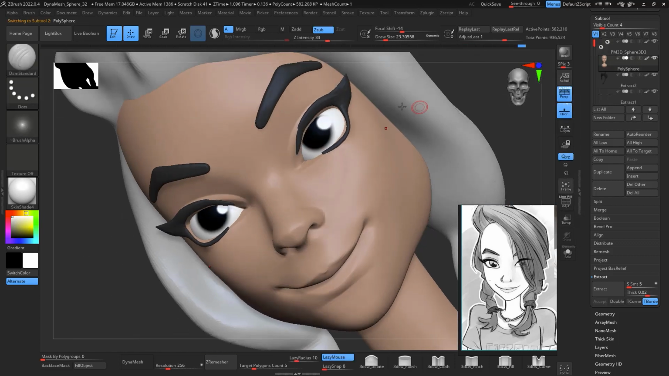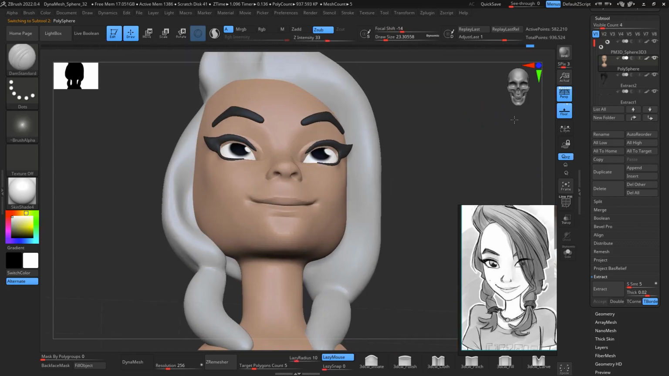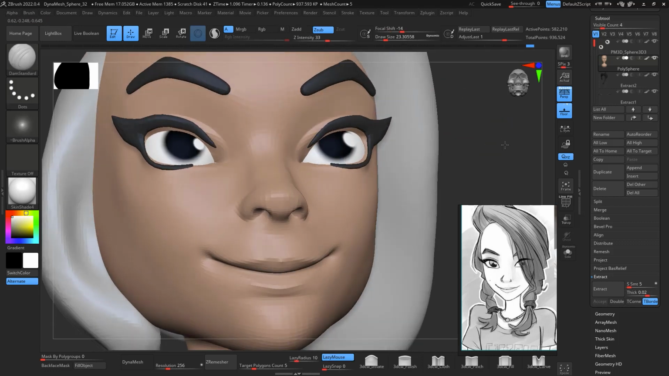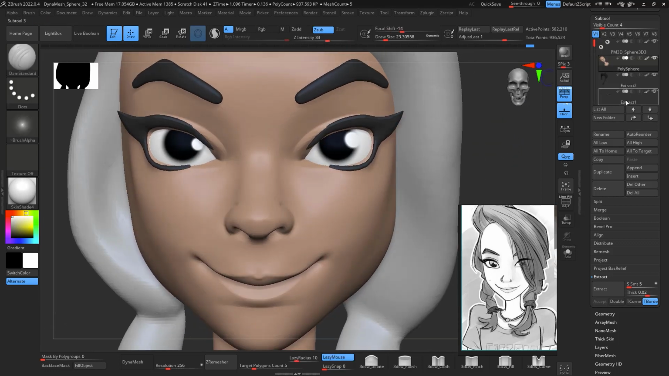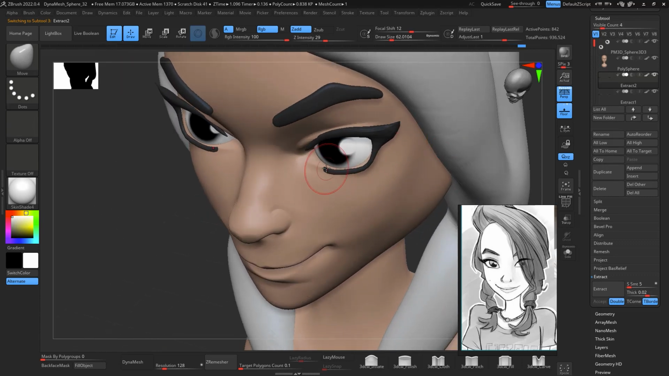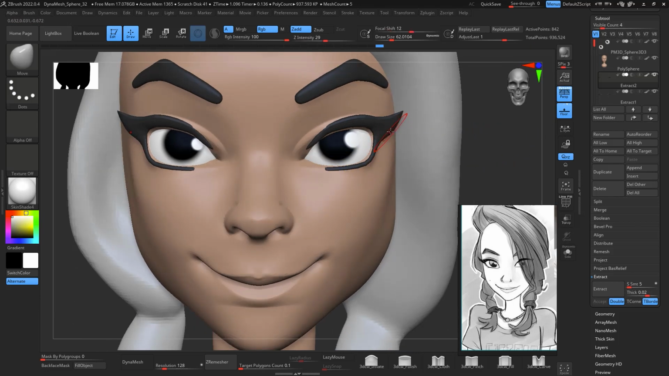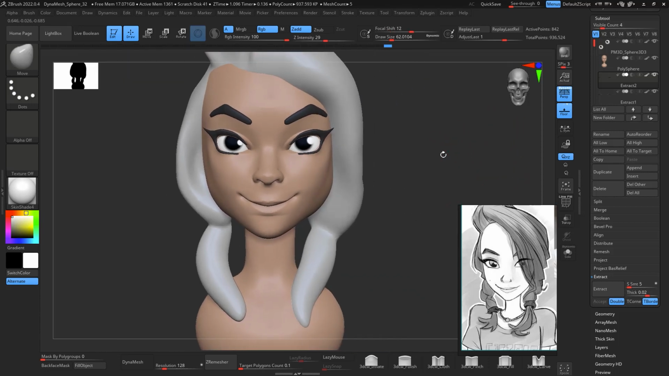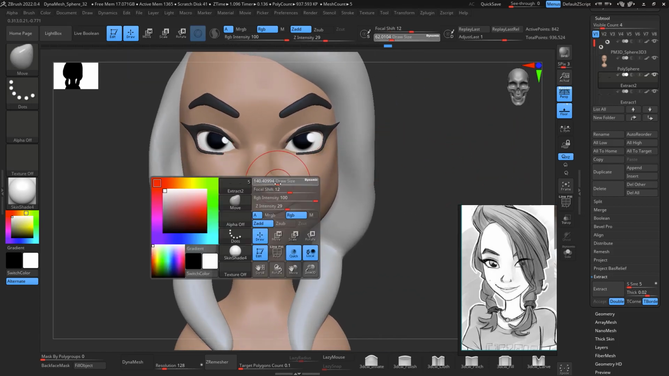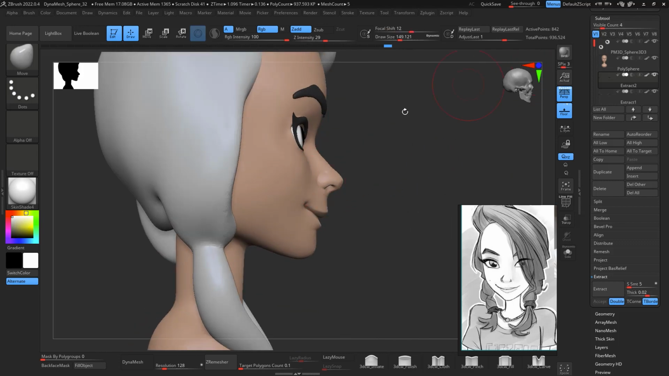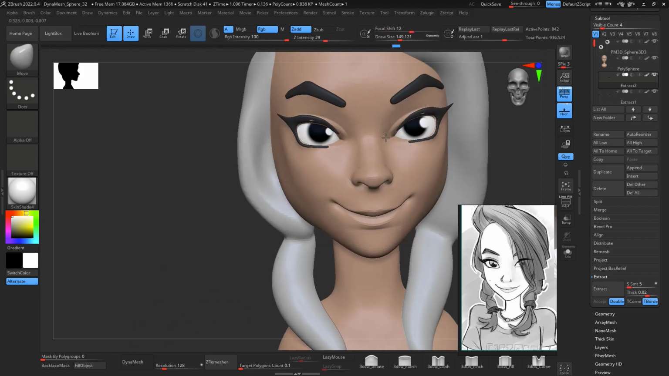Okay, let's carve this with my brush, my Dam Standard. Perfect. And that's much better. Let's fix this eyelash here and make this super straight like that. And this is changing way more of what I want it to look. Okay, let's move this in like that.